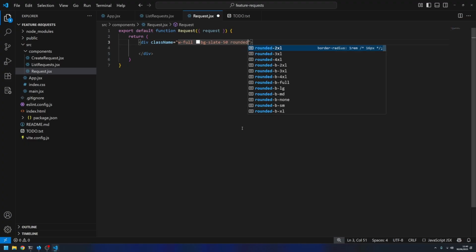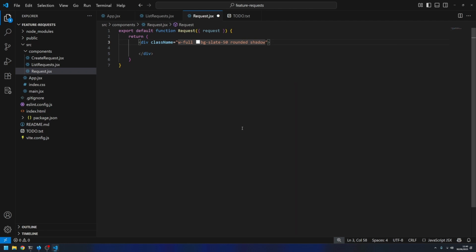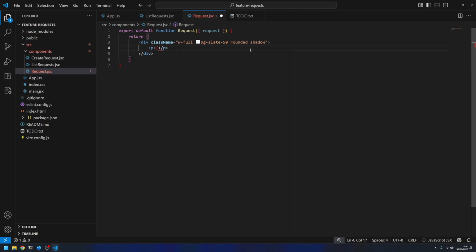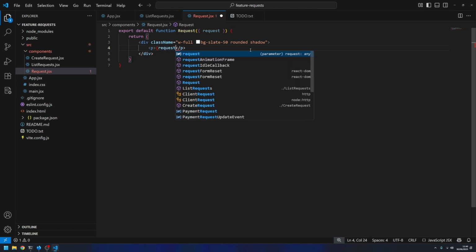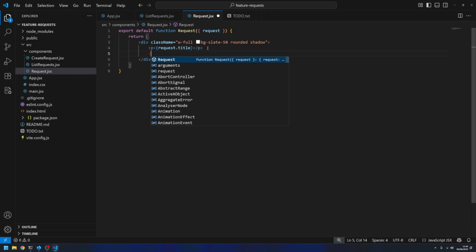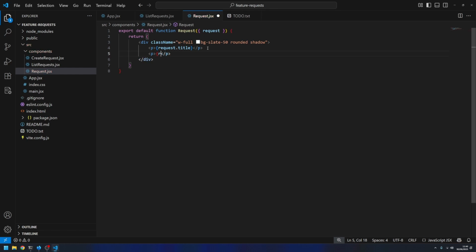We'll do it rounded, and we'll add a shadow as well, just to make it pop a little bit. And then in here, we want to display the title and the description. So we'll do title, request.title, and p, request.description.